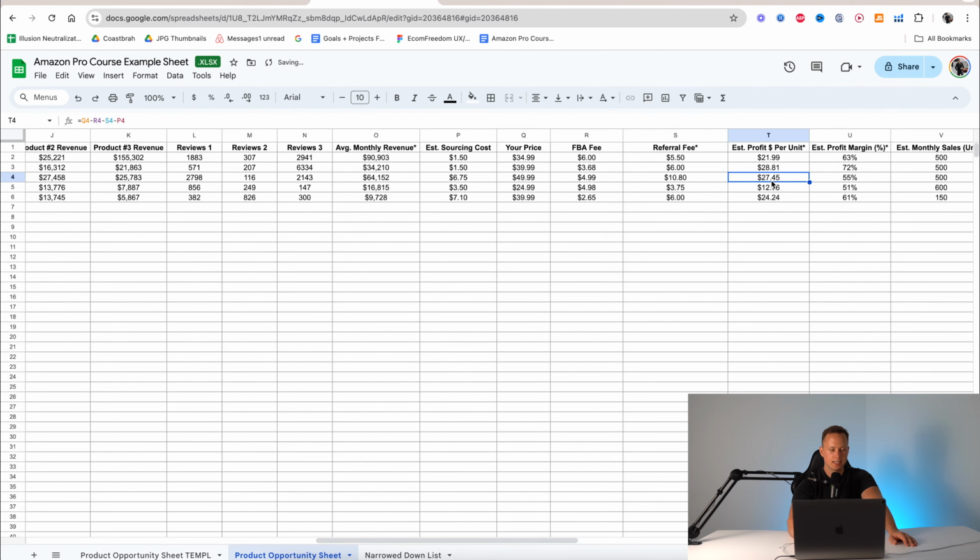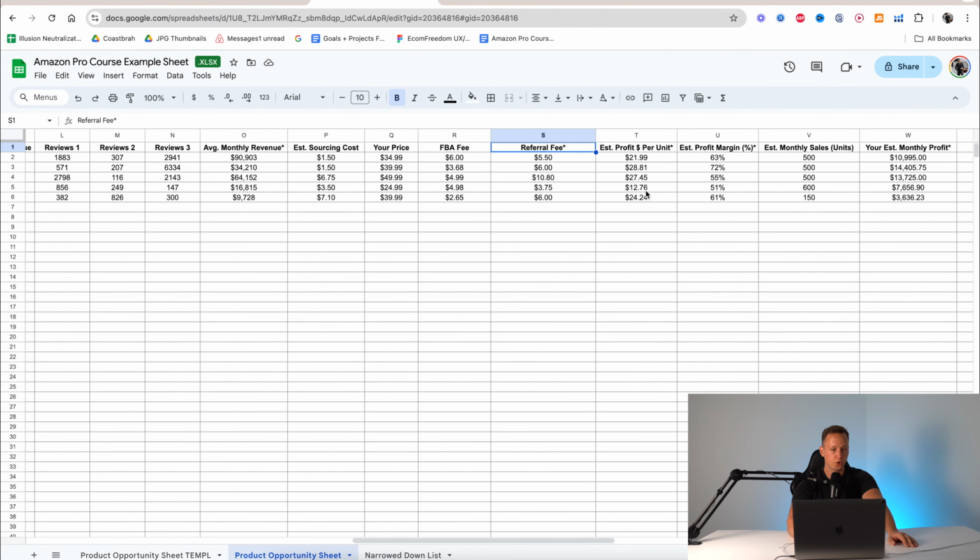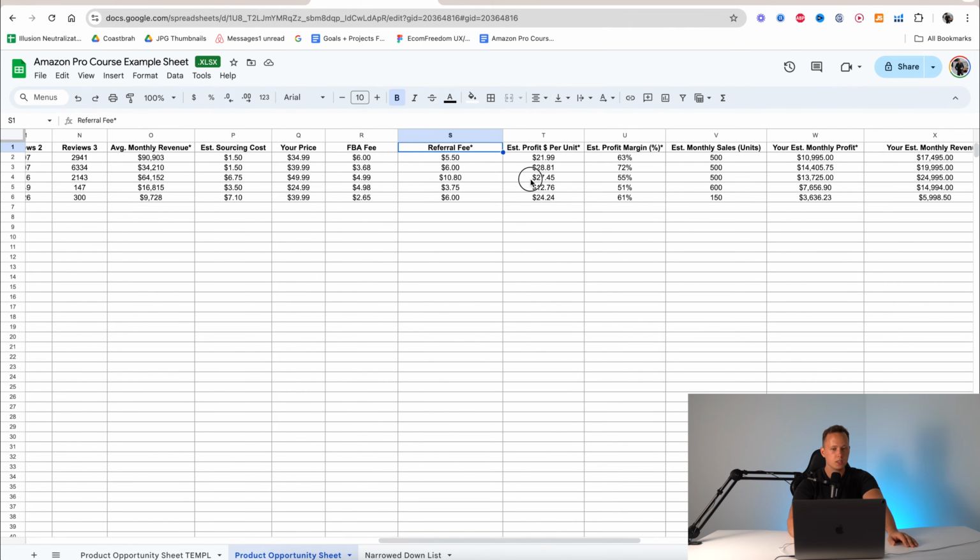Okay, so now it shows us estimated profit per unit. By the way, in this sheet, any columns here that have a star next to them, do not touch them because they're pre-populated with formulas and they're meant to automatically calculate the numbers for you. All the other columns you want to fill in so that these columns with the star are able to actually calculate for you. Okay, and so we can see here that it's showing us an estimated profit per unit of $27.45 and an estimated profit margin of 55%.